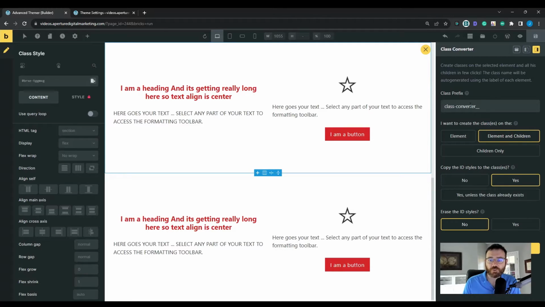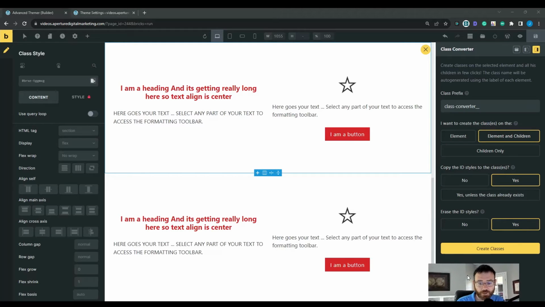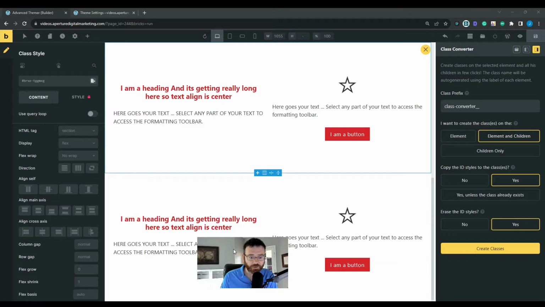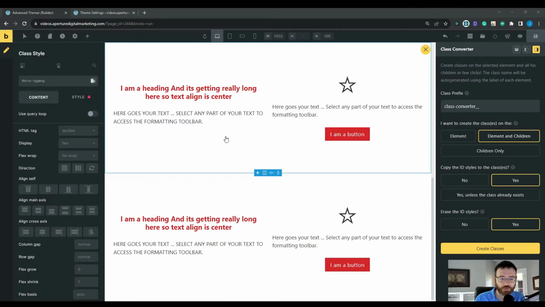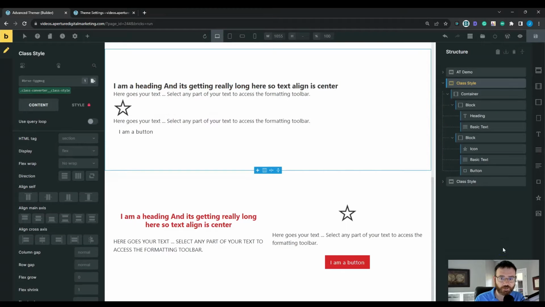I usually don't do it to the parent. I usually do this to just the children, but you can say only the single element, the element and the children, or the children only. So let's do element and children this time and you'll see. And then it says, do you want to copy the ID styles? Yes. Do you want to erase the ID styles? Yes. And then you just click this button, create classes, and watch the magic happen. So again, it's just going to put classes on everything we have here.